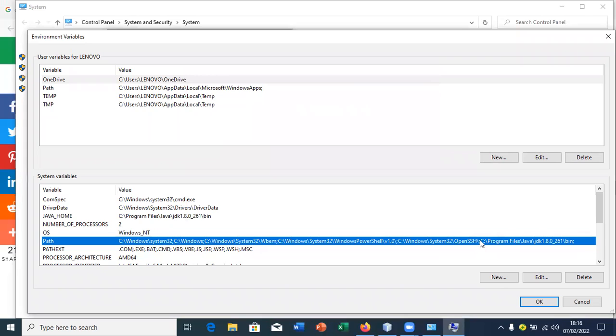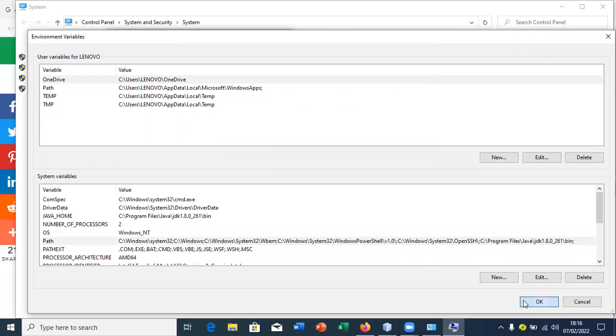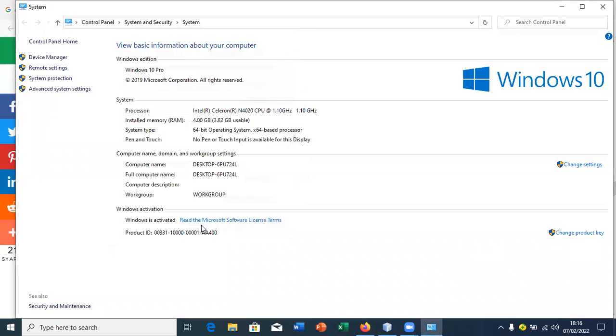So all you have to do is leave what you have found there, just append a semicolon, and then paste your own address and also end it with a semicolon. Why we put a semicolon is to make sure that we separate the paths of the different applications so that the operating system does not mix them up when trying to access. Once that is done, simply click the OK button and we are good to go.